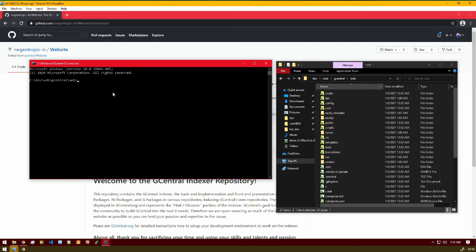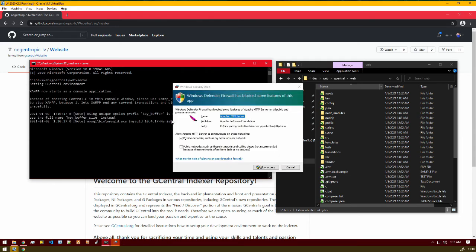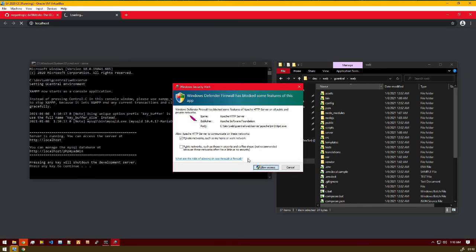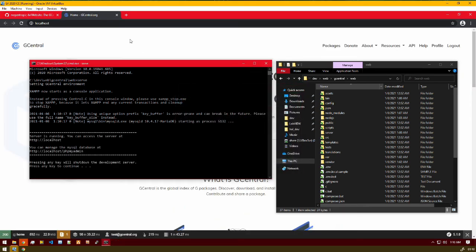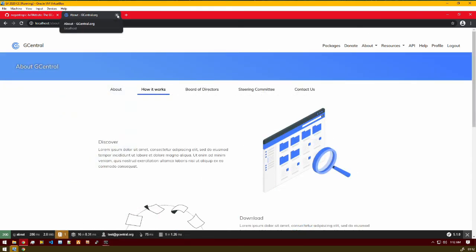So as it showed at the end of that setup script, the only thing we need to do to get our local web server running to test changes we're making is to run serve. So we allow access to the Apache web server, and we can see it's actually already opened up the website for us. It is running here. So that's it. We look forward to the contributions you can help out with this website.